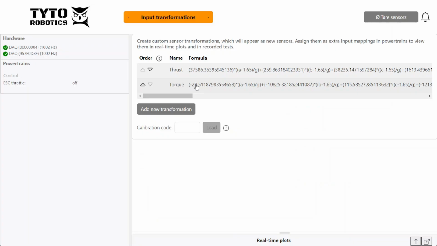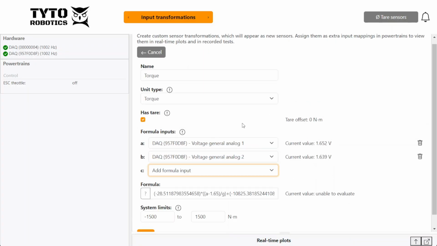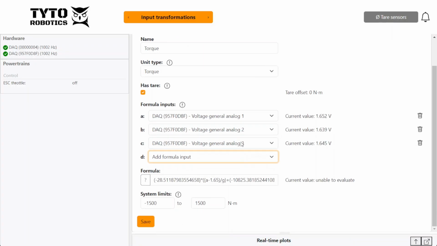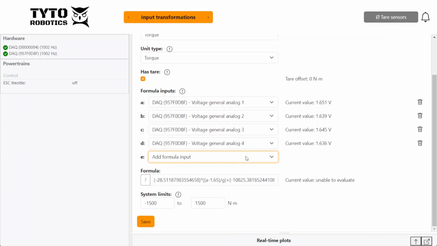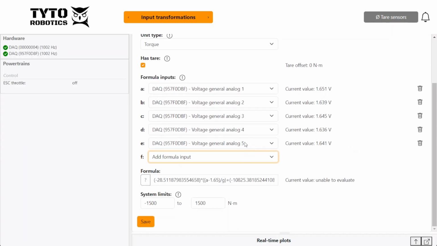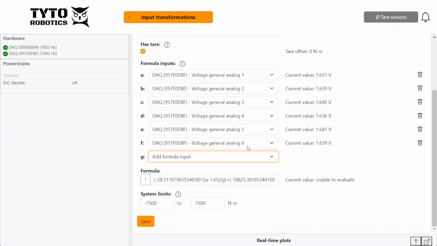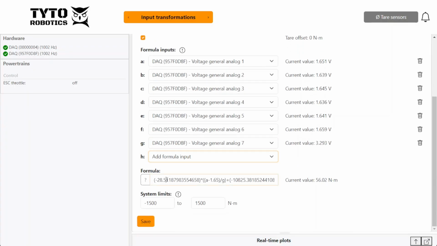We're going to repeat this process for the torque transformations now. Click on the torque in the list and assign the inputs A through F to analog inputs 1 through 7, ensuring again that the DAQ serial number matches the one on the case we wired to the amplifier board earlier. Once complete, we will press save.